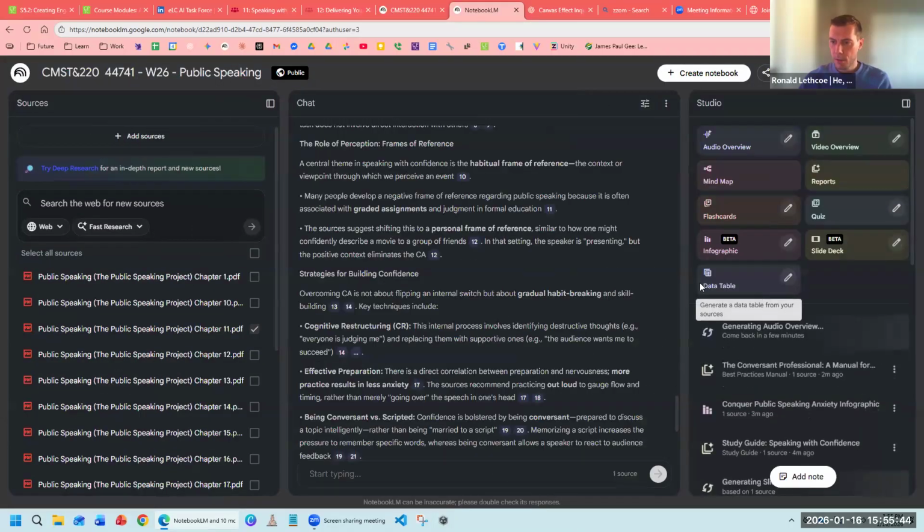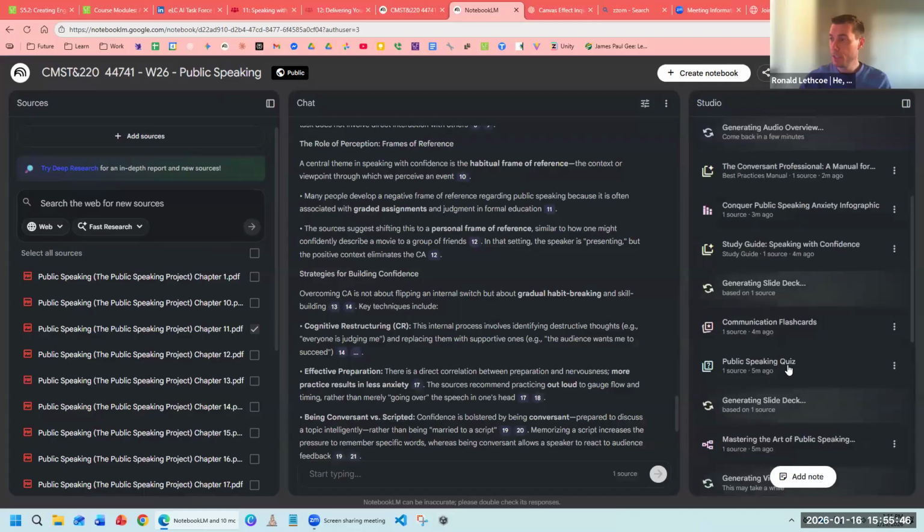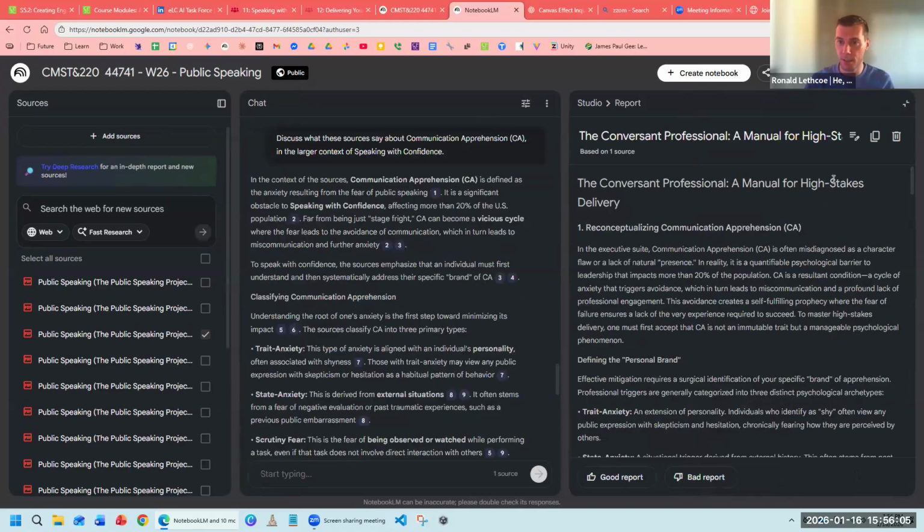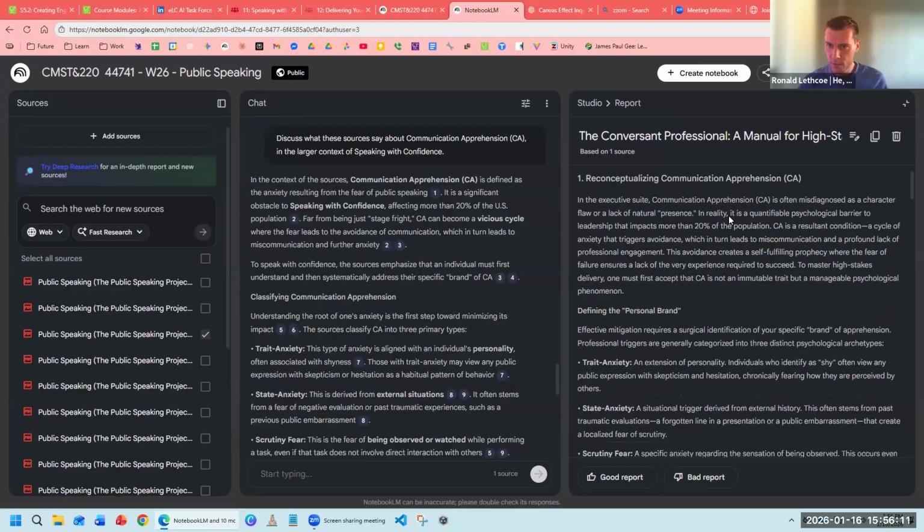So a couple things here. We can use this as a way to create these ancillary materials that can go along with the OER. And as you can see, it's really just click and it creates it. And for the most part, it's pretty good. Oh, I wanted to see this report. So, a manual for high stakes delivery.